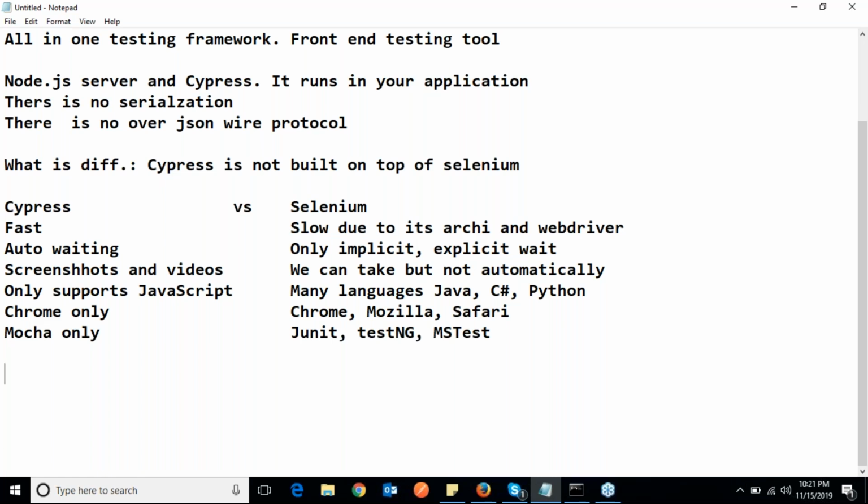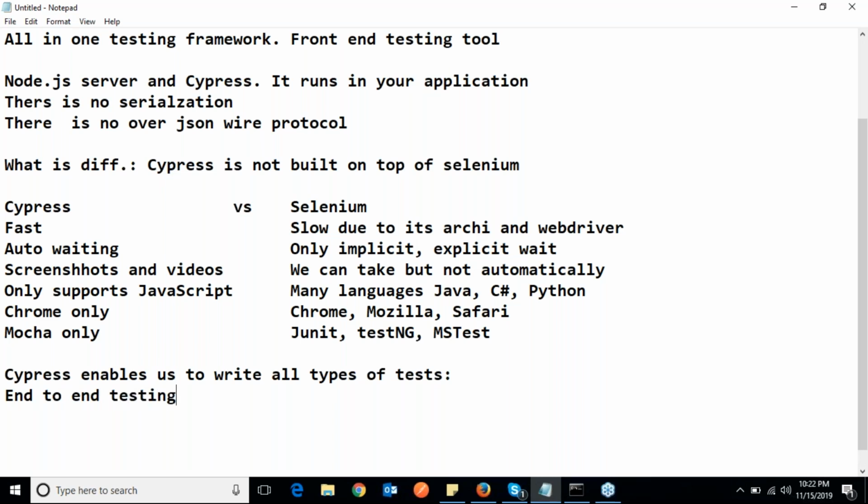So let's talk about, as I was talking about, Cypress enables us to write all types of tests. So what does it mean by all types of tests? So end-to-end test, integration test. Do we have integration test support by Selenium? Integration test means when you have your UI, when you have your web services, REST APIs, you need to use some other libraries or use your programming skill to handle this integration test, right? Selenium doesn't support that. And of course, unit testing as well.